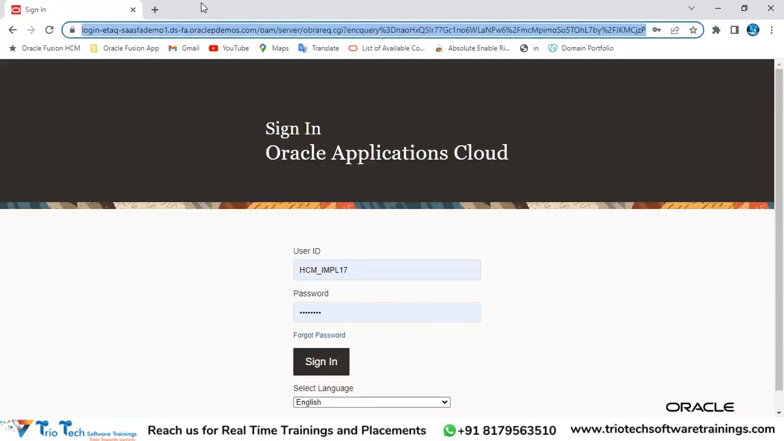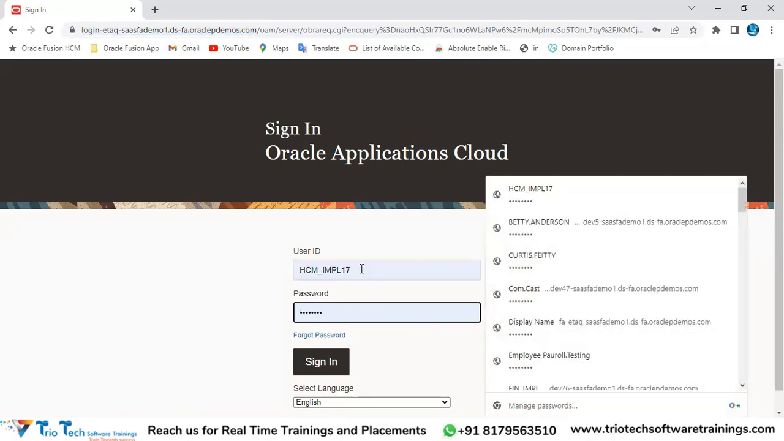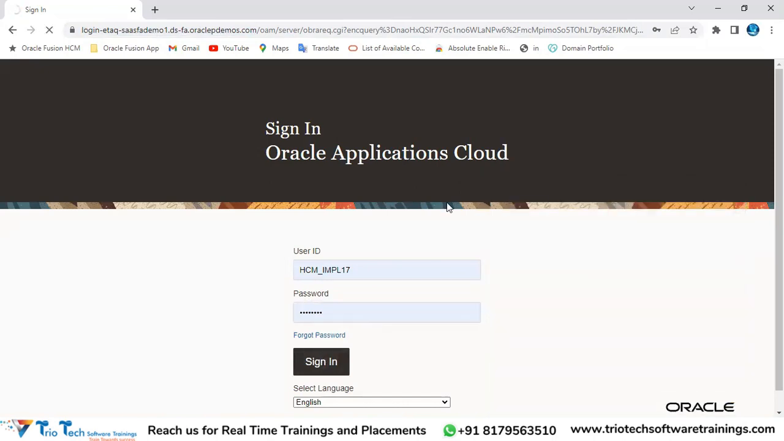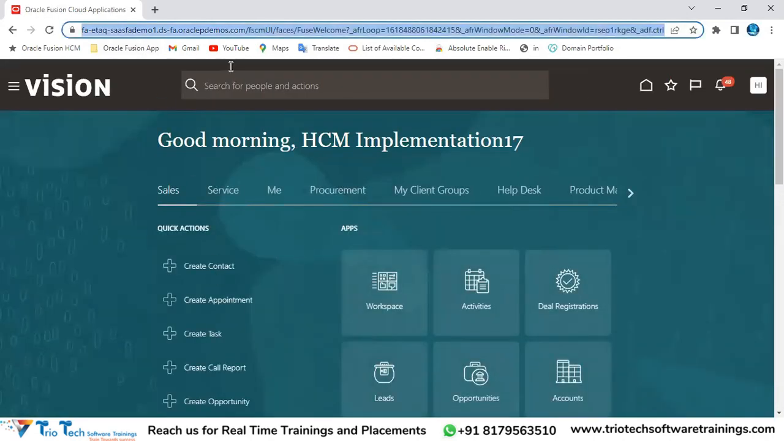So when you pass your URL in the browser, it will come like this: sign in Oracle Applications Cloud, user ID and password. So once you give user ID and password here, team, and if you click on sign in, you will be able to enter into the Fusion applications. So you no need to install this application anywhere in your laptop or in your PCs, or client no need to install the server, anything anywhere else.